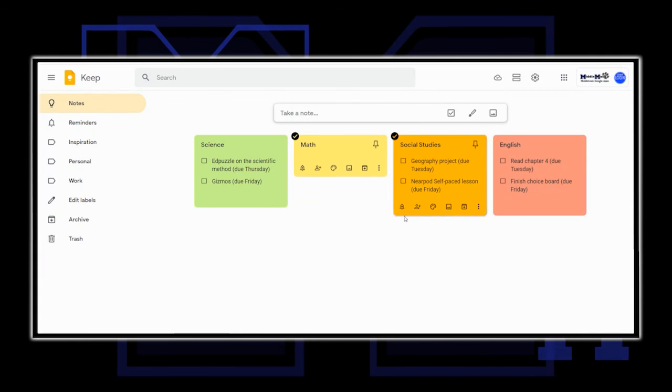I hope this is helpful when you're organizing yourself, and this is a great tool, so I hope you guys use it.